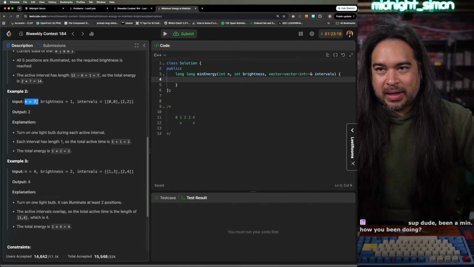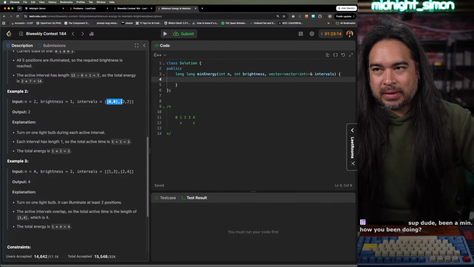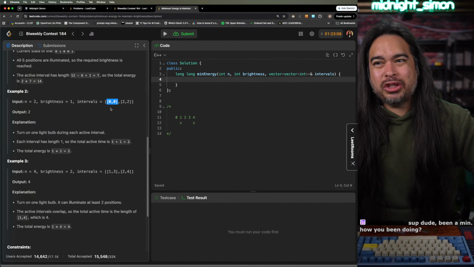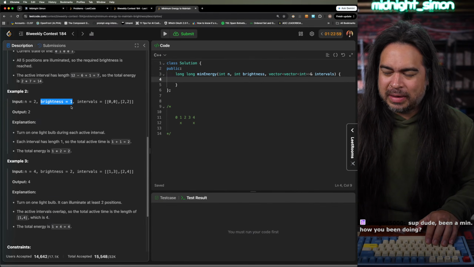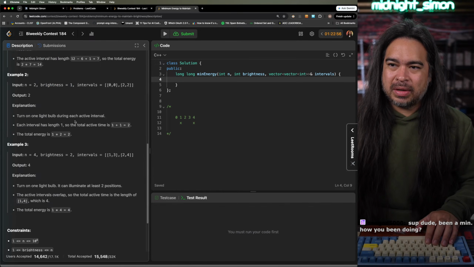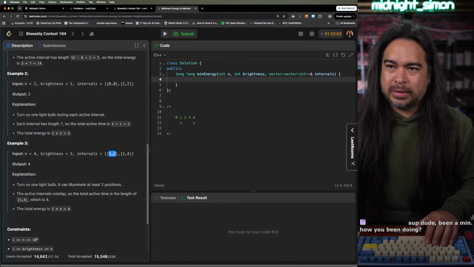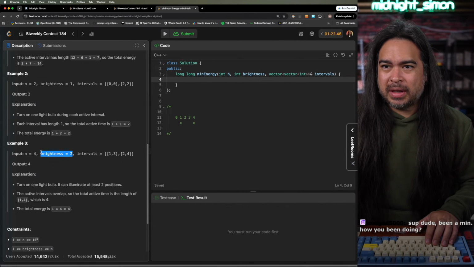Alright, so this one, they say n is 2, so we only got 2 bulbs. Brightness 1. And these are intervals. So I mean, are they just asking me to count my intervals, and multiply it by a brightness over 3 ceiling? That's what it sounds like, man. So this interval would be 1, 2, 3, 4, 5, 6. Brightness is 2, but you can achieve that with only 1 bulb.